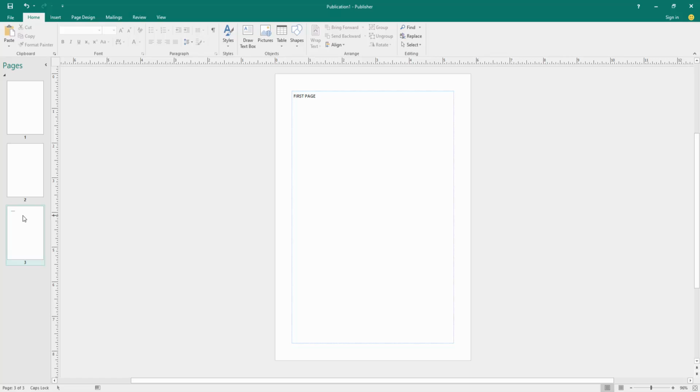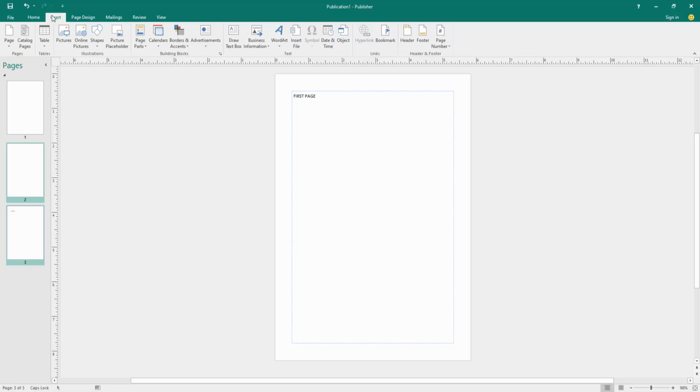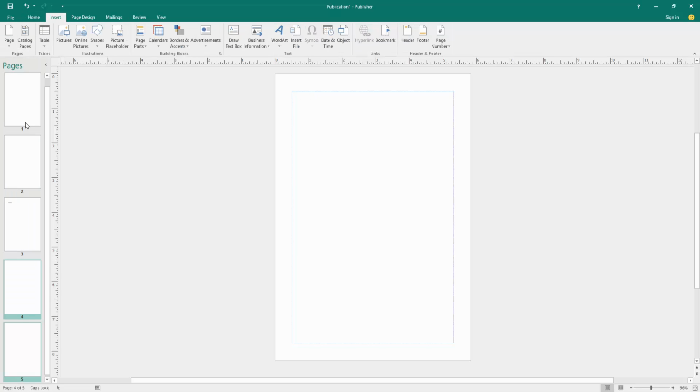Select a page, then press Ctrl on our keyboard to select multiple pages. Then go to the Insert menu and click the Page option, then click Insert Duplicate Page. Now we can see we inserted a duplicate page very easily.